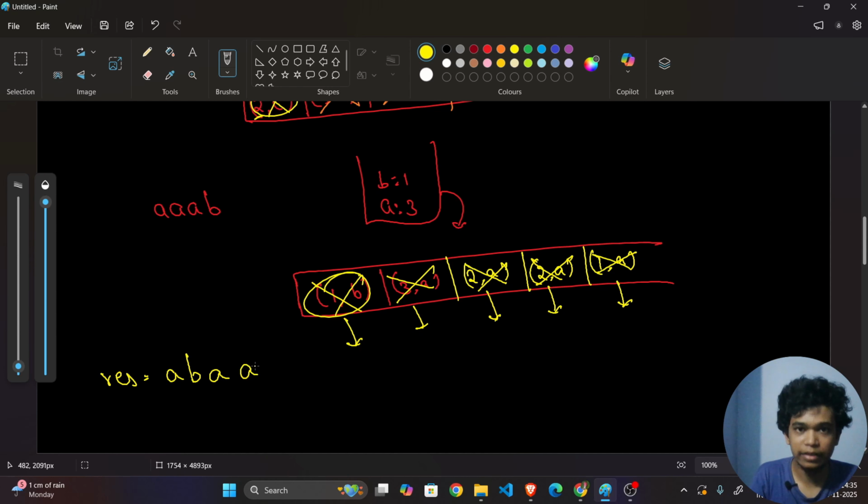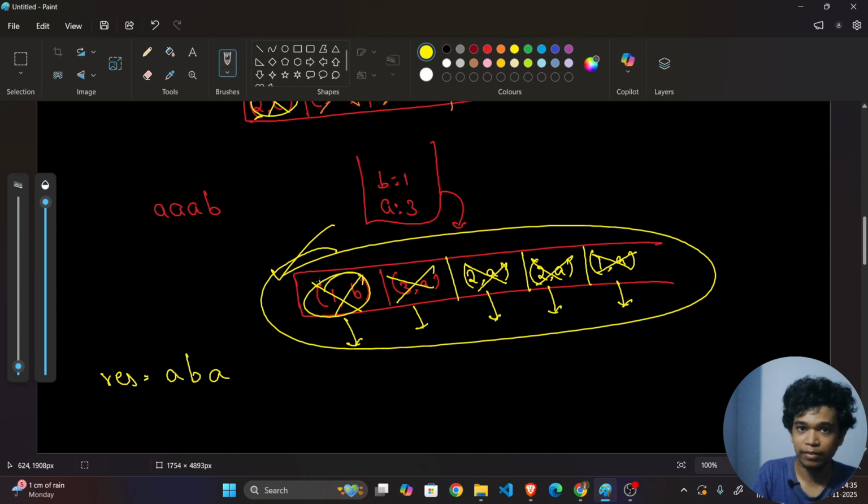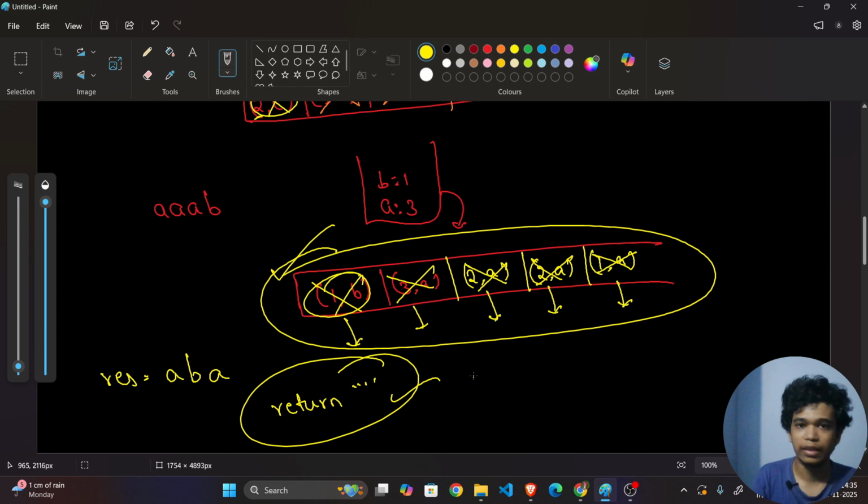Now whether I can insert A here? No, because its previous value is A. So I'll be checking whether the heap is empty or not. Yes, the heap is empty. Which means I have no choice, and I'll be returning an empty string. That's it. Can I understand this?